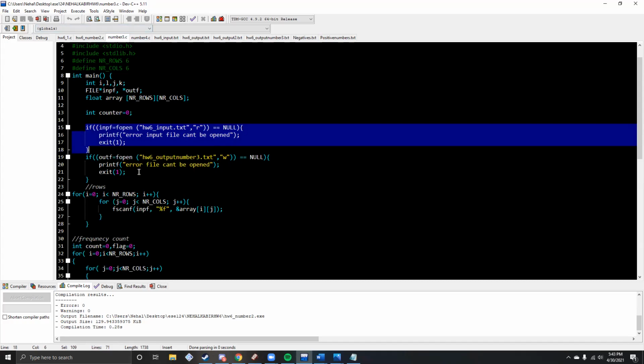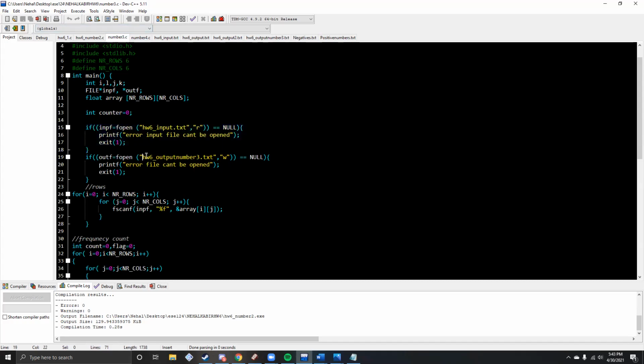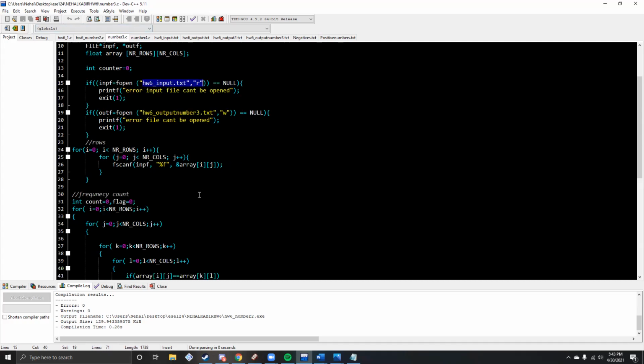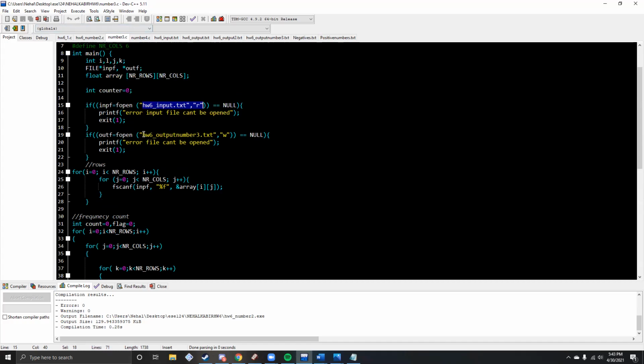And outf, or the output file, it's going to take the input file and do the code, and it's going to create a new output file called homework 6 output number 3.txt in write mode. So it's going to write everything that we wanted to. And if that doesn't work, it's going to print an error. I forgot to mention, we're doing exit 1 instead of exit 0, because exit 1 signifies that it was terminated unsuccessfully. So that was the point of that.